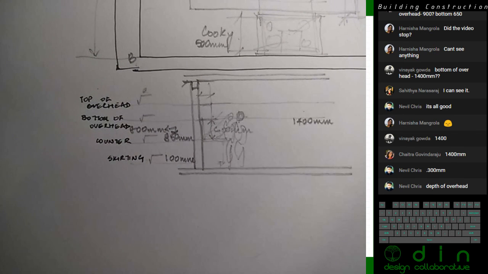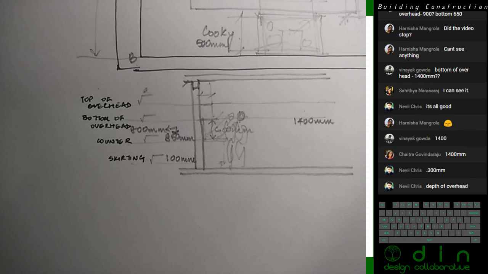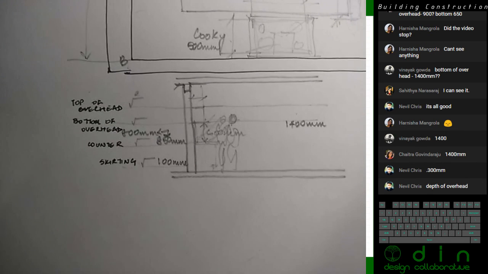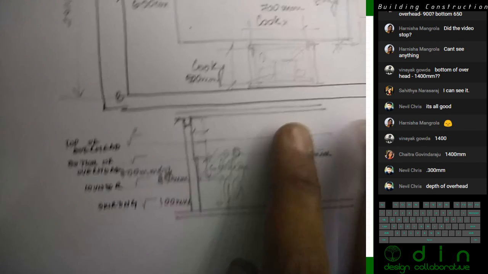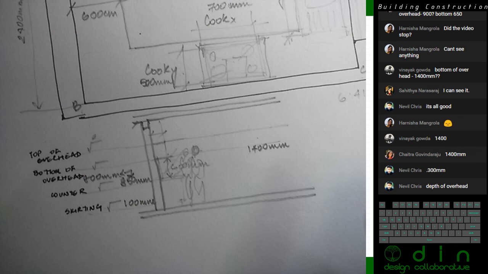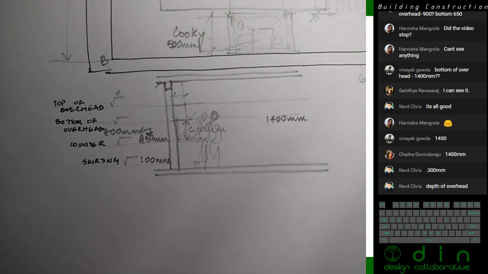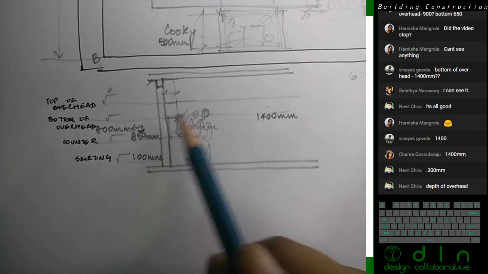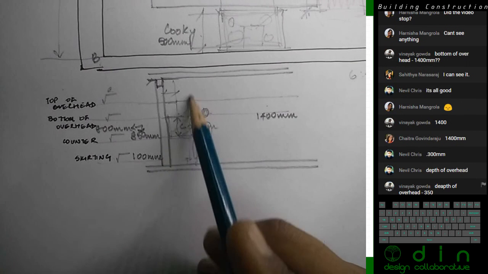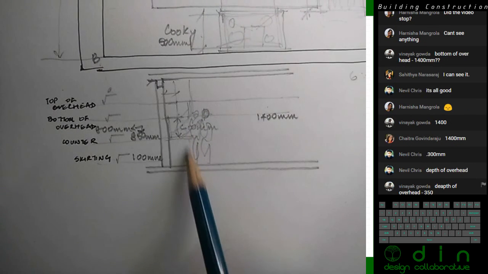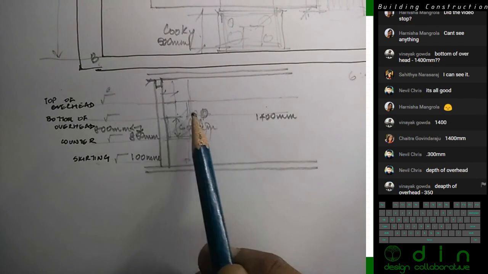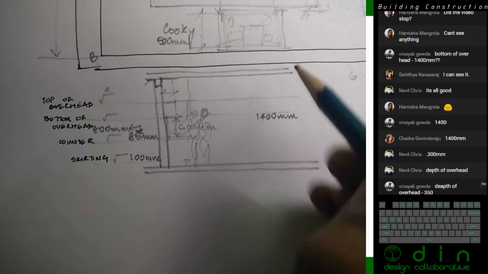Depth of overhead 350. No, 300 is correct. Now the reason we have, wait, is it visible here? The reason why can't that be 600? Why can't that be here? As in the depth of our counter is 600. Why can't the overhead also be 600? What's the reason for that?